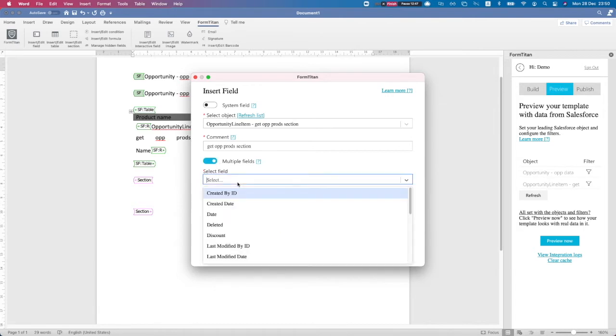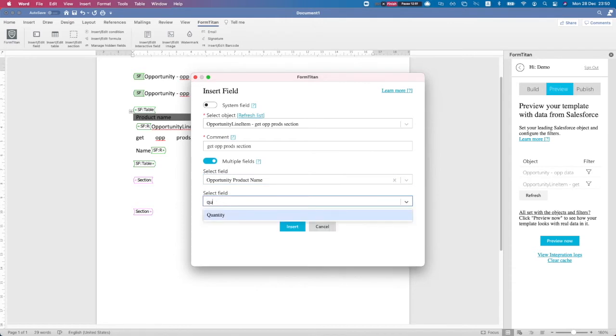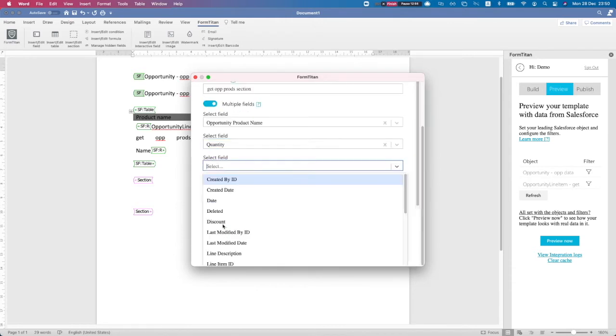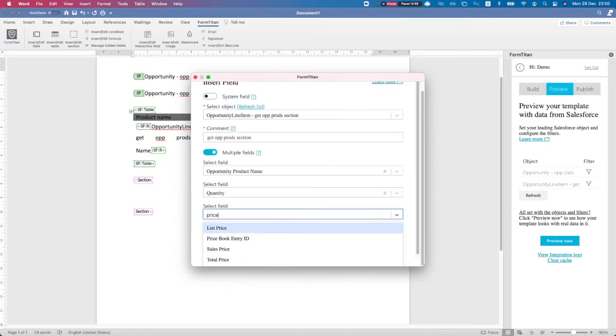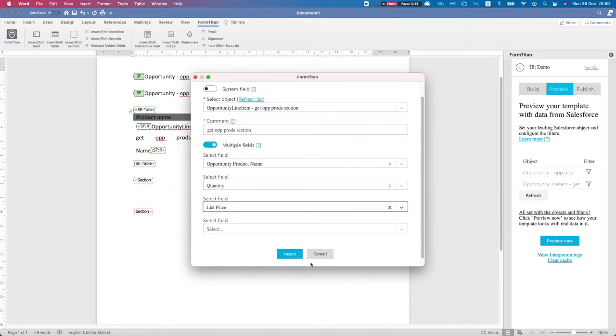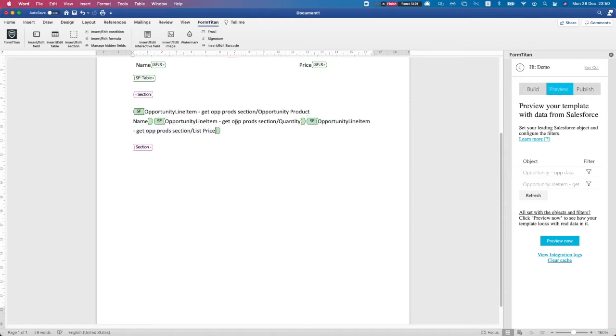Let's do multiple fields. We'll do product name, we can do quantity, and we can do price. Insert these, and now again we can style them however we like. Notice that whatever you have within the SF you can remove just to make more sense. It's not going to change any of your mappings. So if it gets too long, then you can just go like this and it will map just the same.